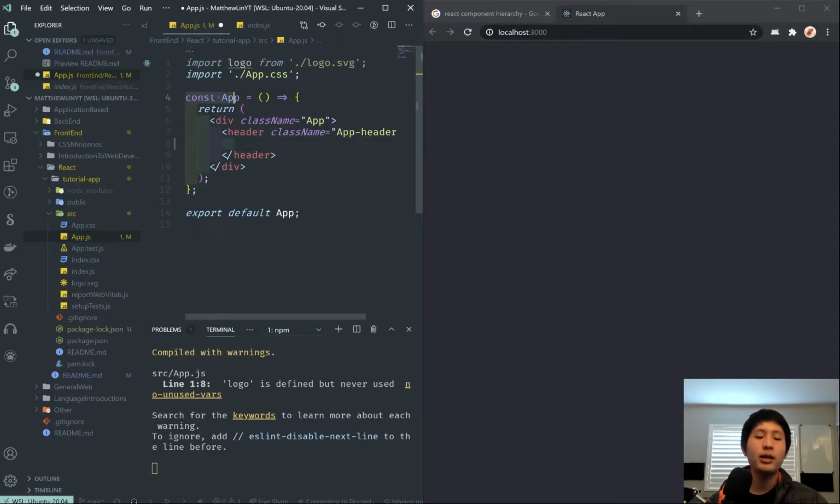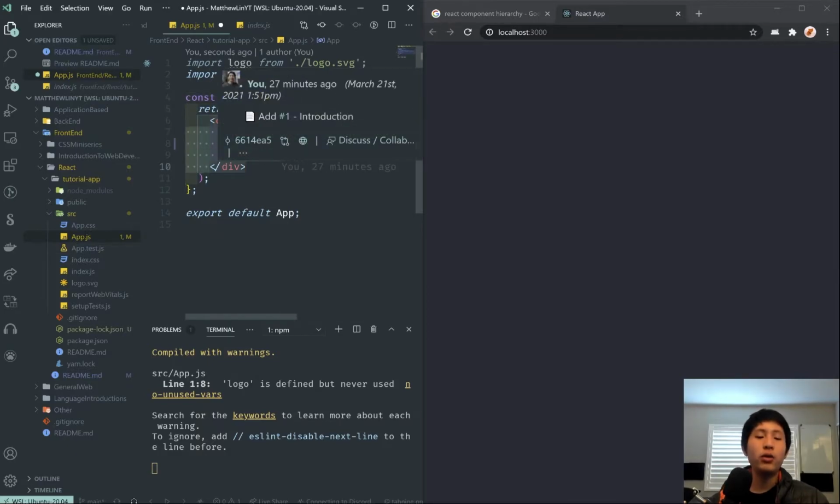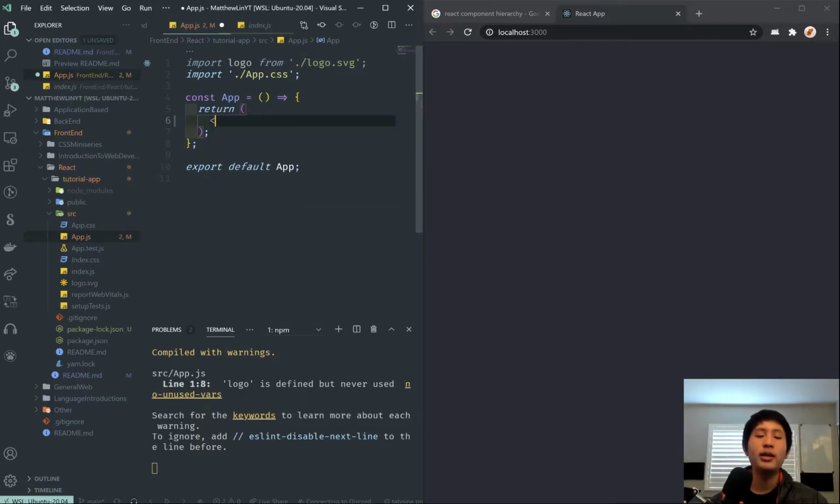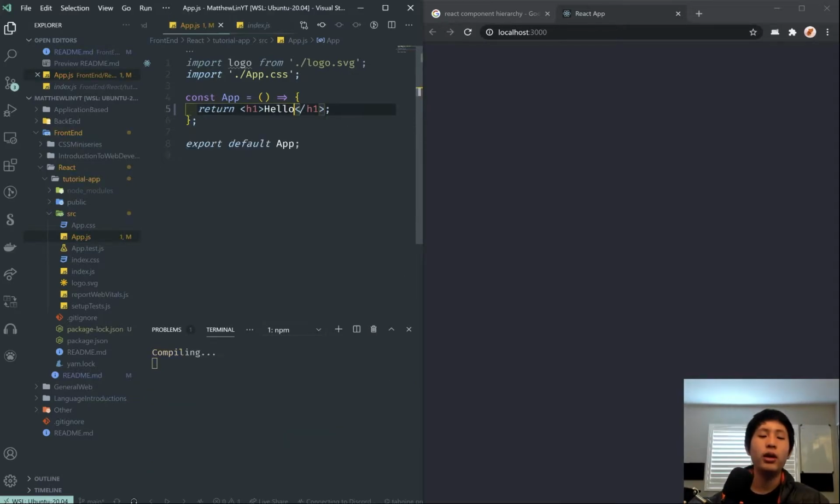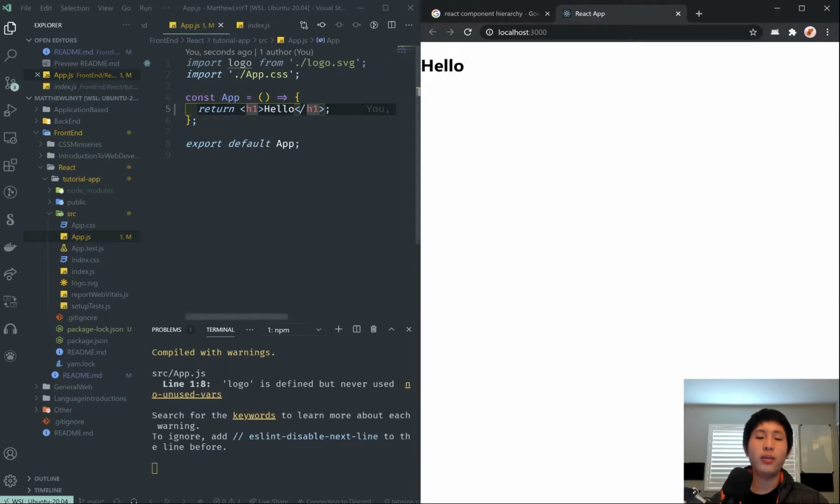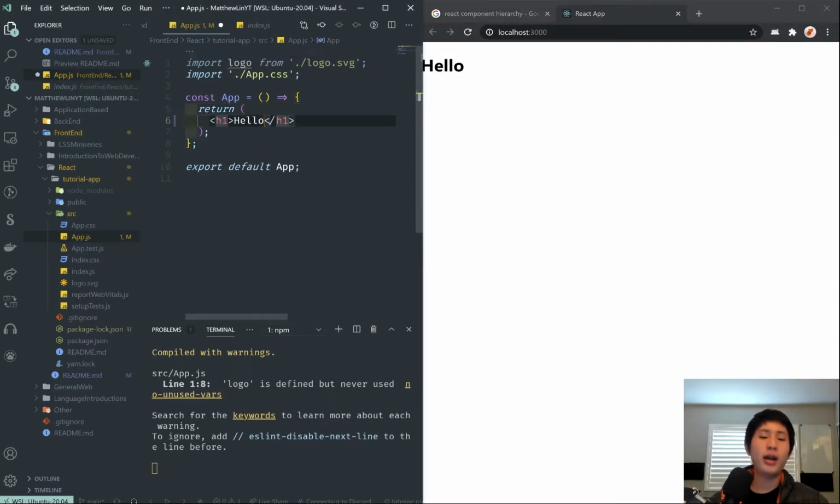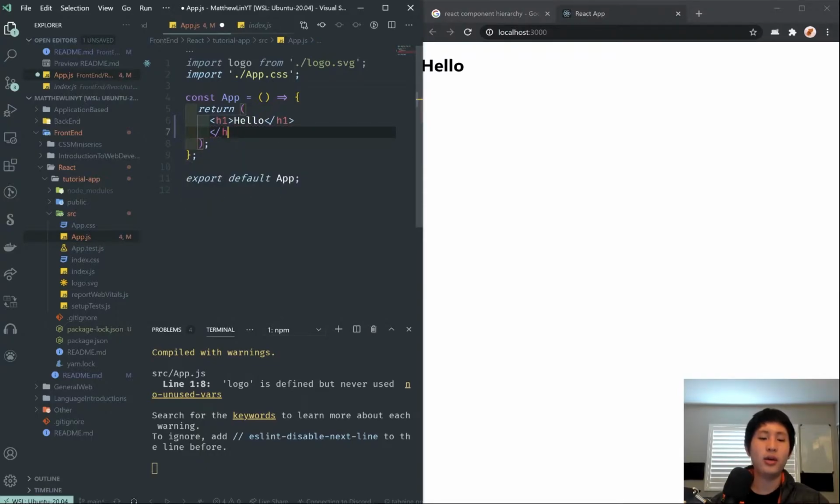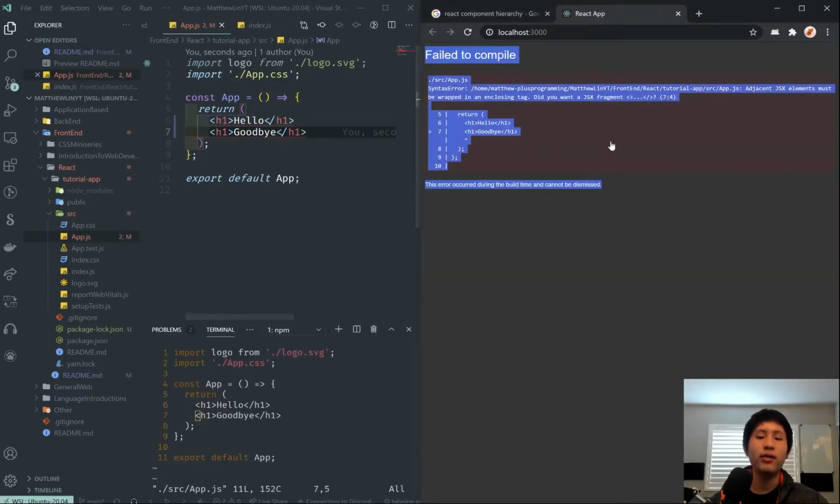So again, we have this const app, and then it's returning our layout. Now, one thing that you do have to note is JSX cannot return two separate HTML elements. This is another difference between JSX and regular HTML. So if I say hello, it'll just say hello right there. But if I put a second H1 like that, and then I say goodbye, you'll see there's already errors and it's giving us a problem.